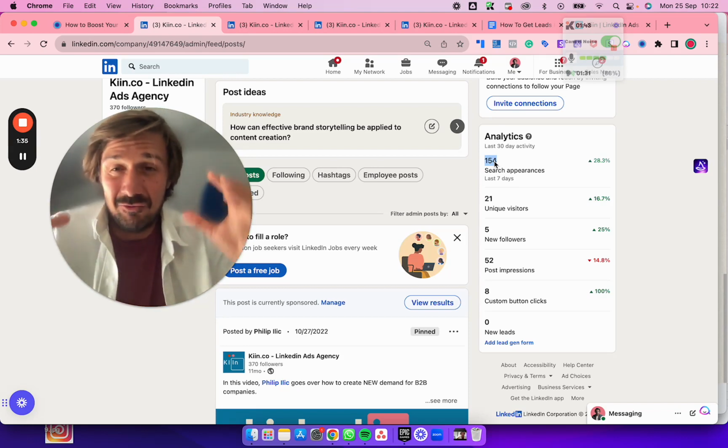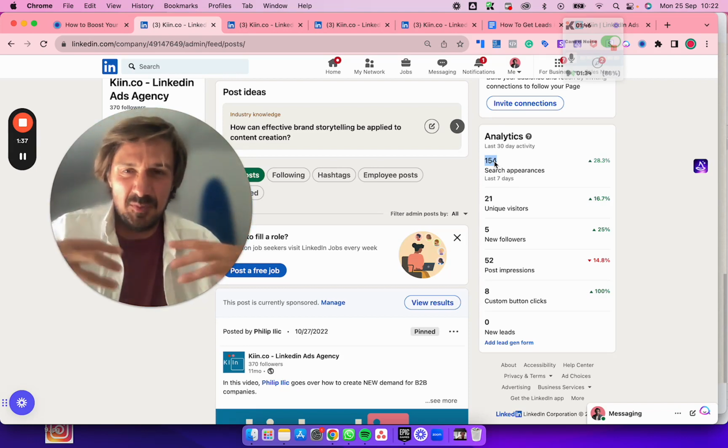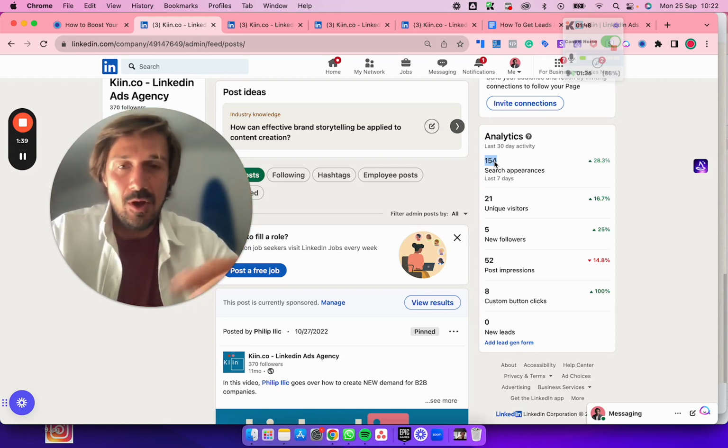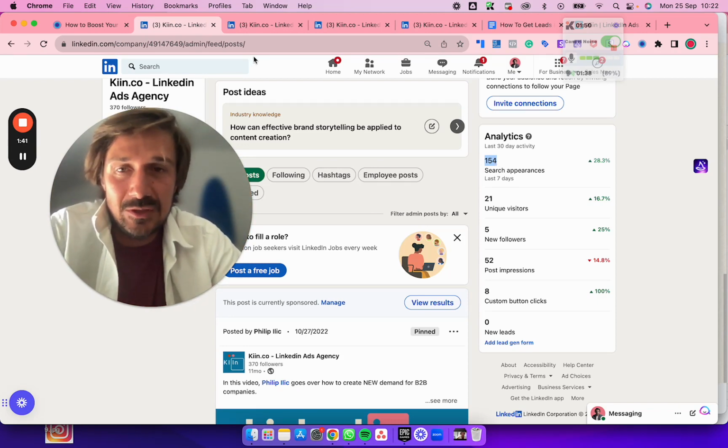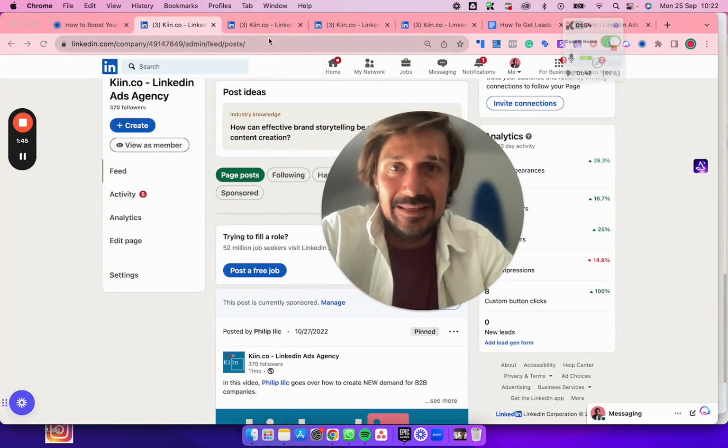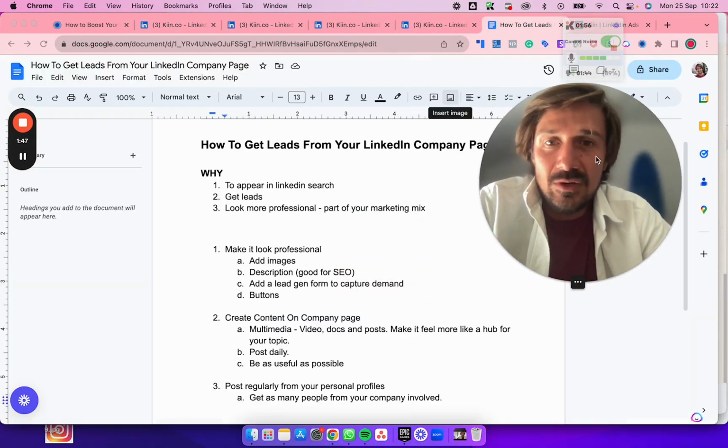And I'll be honest with you, I really am putting very little effort into this. So I believe we can grow this to a lot more. And this is really powerful. So the first reason why you want a good company page is to start appearing in the search results on certain keywords. The second reason is to get leads.